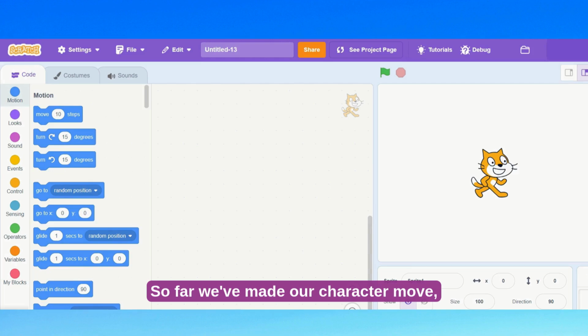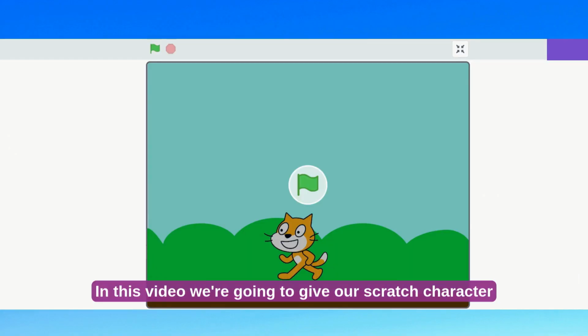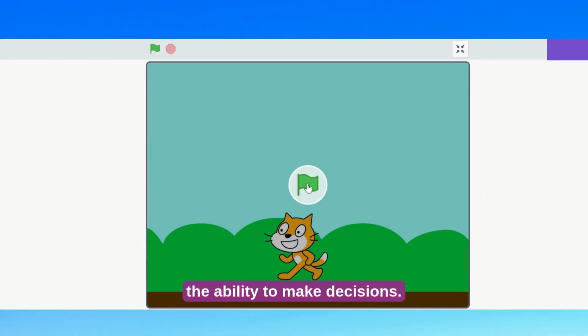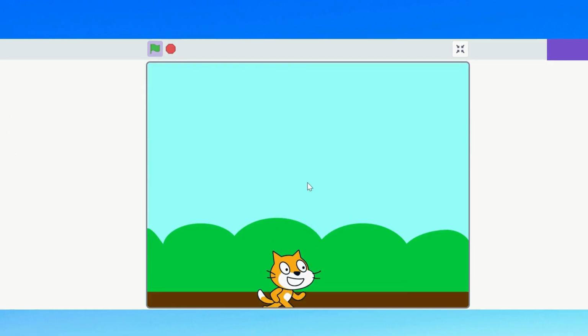So far, we've made our character move, follow instructions, and react to us. But right now, it's still a bit like brain dead. In this video, we're going to give our Scratch character the ability to make decisions.